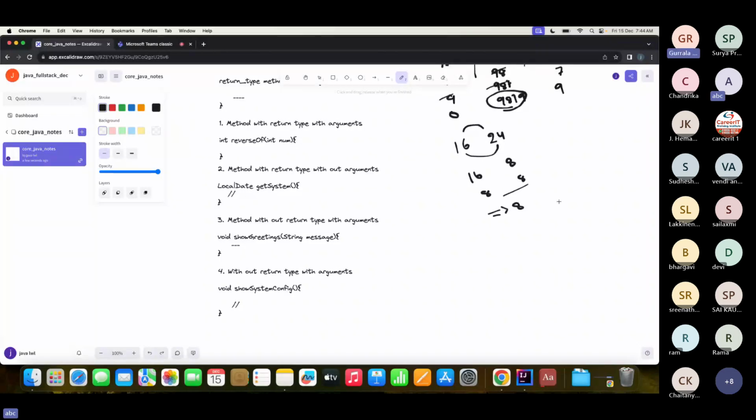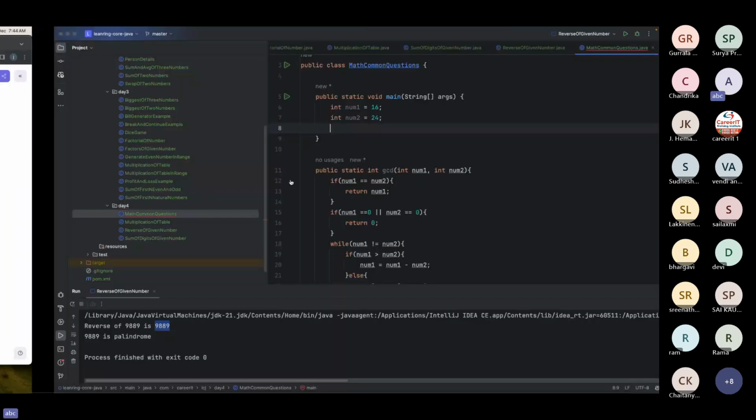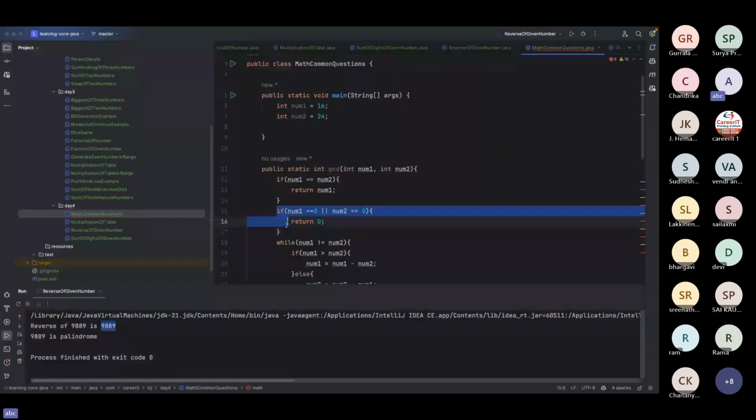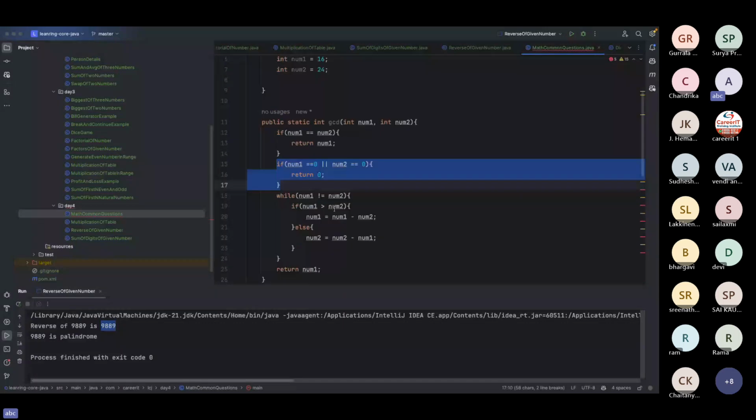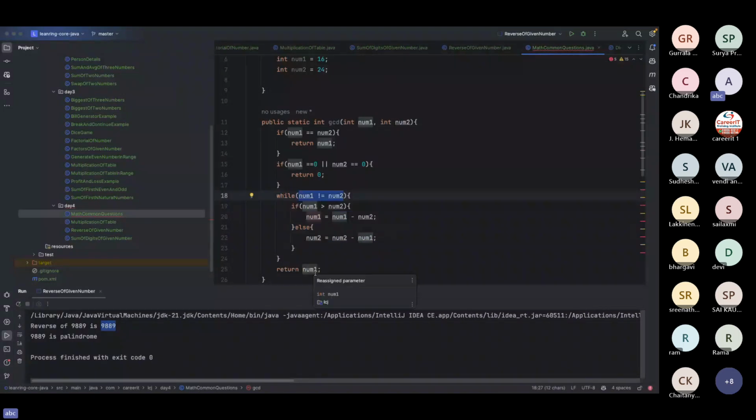The logic we have written here: are both the numbers the same? No. Is one of the numbers 0? No. Then it is not equal. If number one is greater than number two, I'm subtracting number two from number one. Otherwise, I'm subtracting number one from number two. We do this until both the numbers are equal. The moment they become equal, we return number one. Either number one or number two, both are the same.